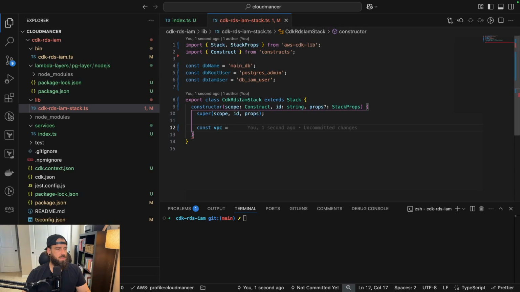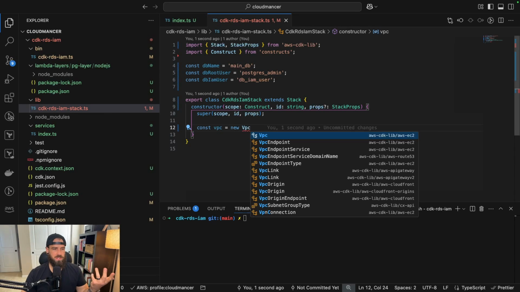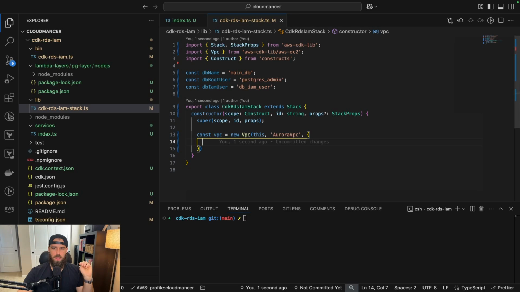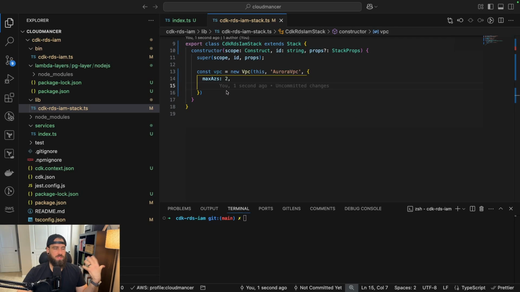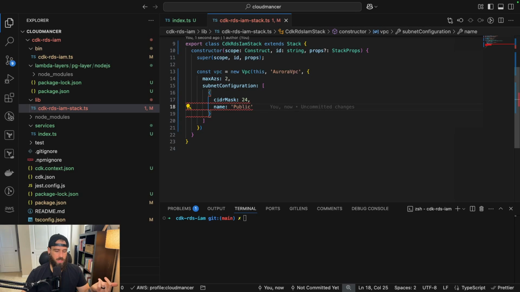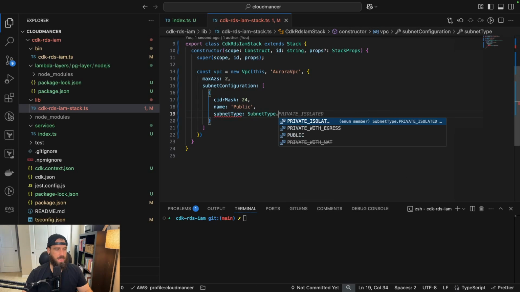So we'll do a const VPC is equal to a new VPC imported from EC2. We'll pass in this, we'll pass in our logical resource name. And then into our VPC props, we'll set our max availability zones to 2. We'll then define our subnet configuration set to an array that's going to take in 2 objects. The first property of the first object will just be our CIDR mask. We'll set it to 24. We'll name the subnet public. And of course, we'll set our subnet type then equal to subnet type dot public.